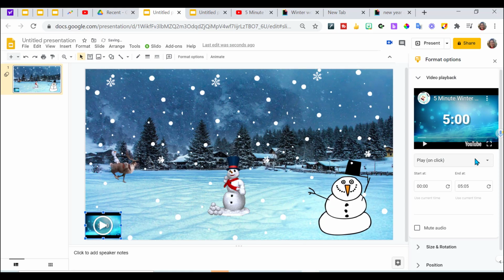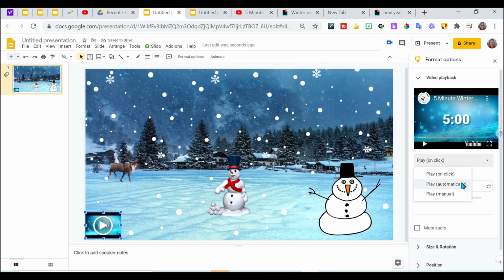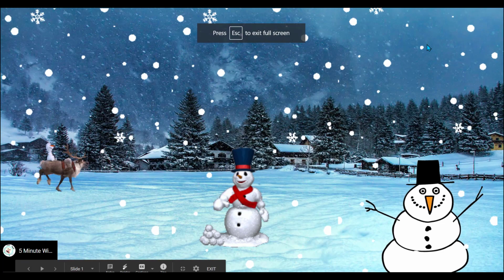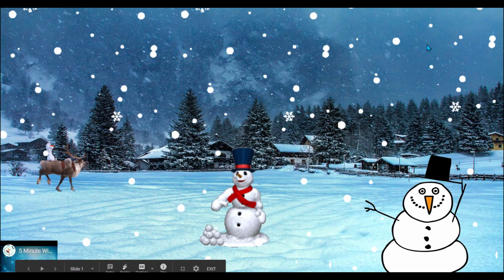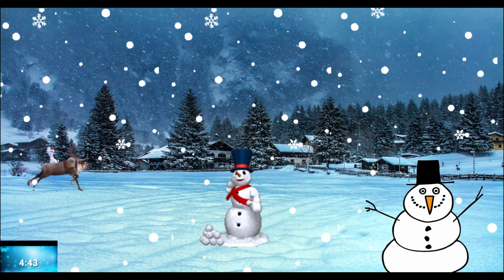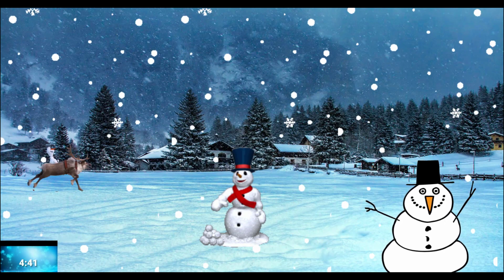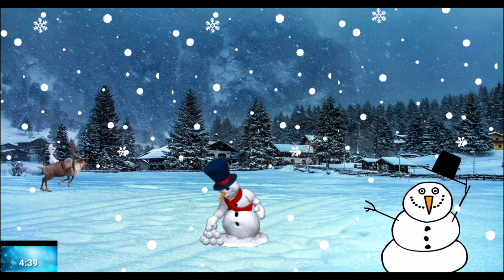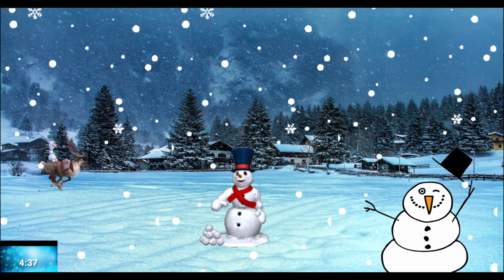And over here, I want it to play automatically. So then when we present, the timer will start automatically, the music will start automatically. So there you have it. That's how you create your Winter Wonderland timer for your virtual classrooms.